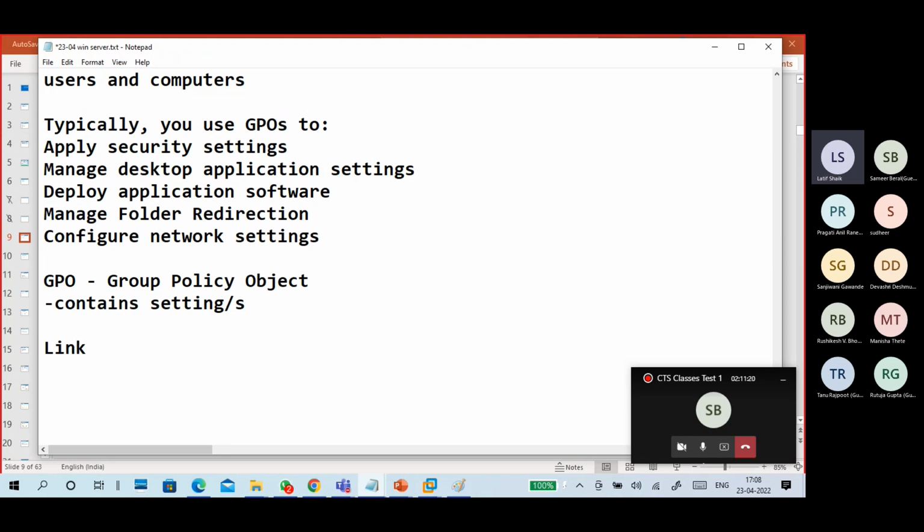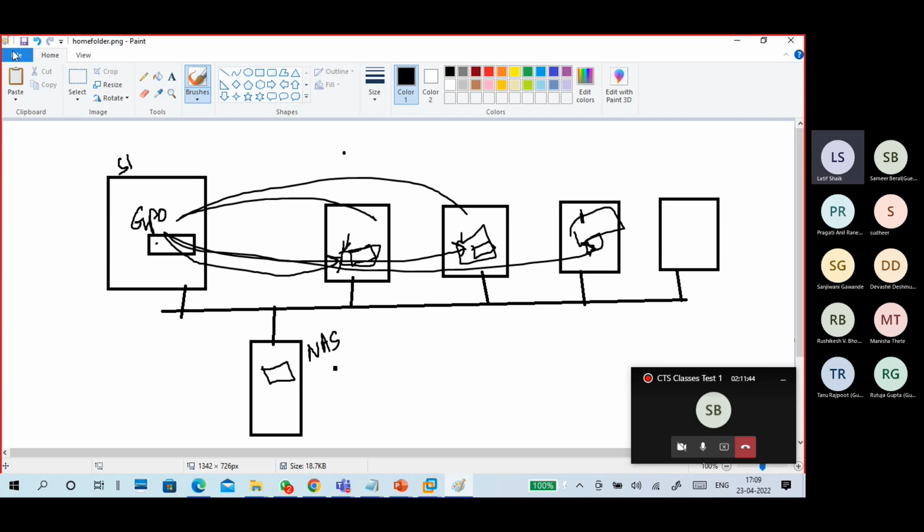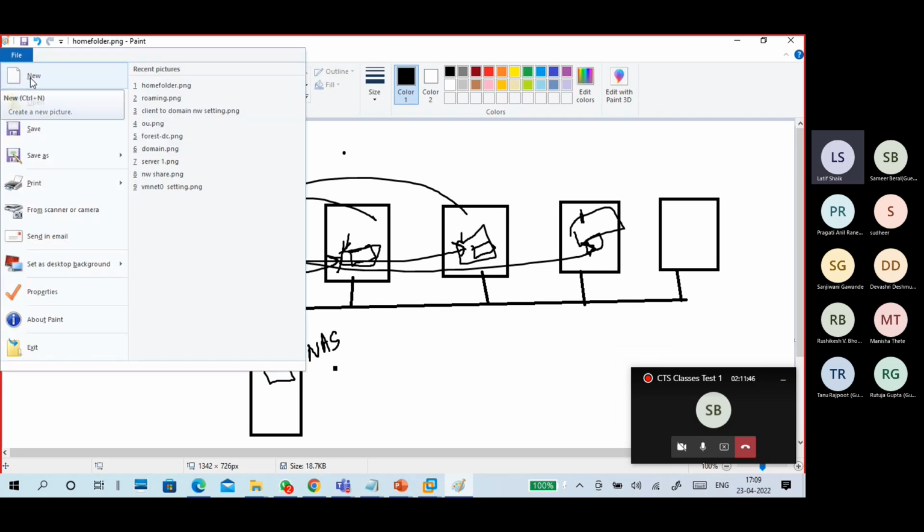Here we can link a policy. We can link our group policy GPO to an OU (organizational unit), domain, and site. We can link the group policy to an OU, domain, or site. If you link the policy to the domain, what will happen?